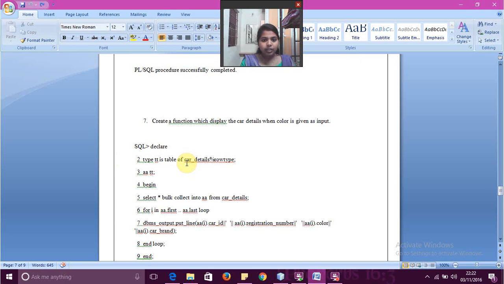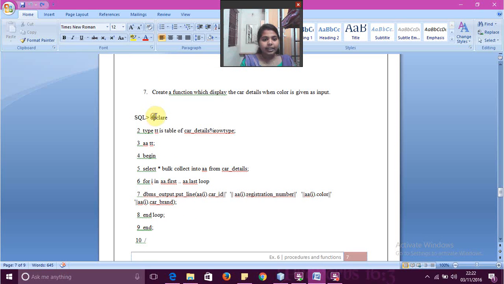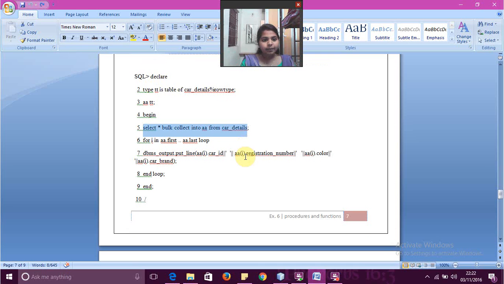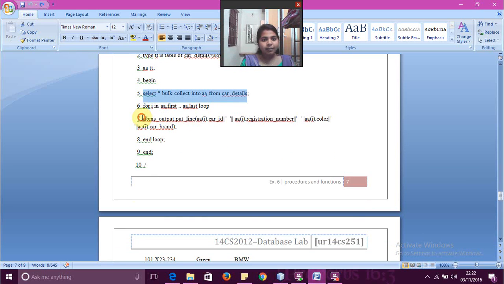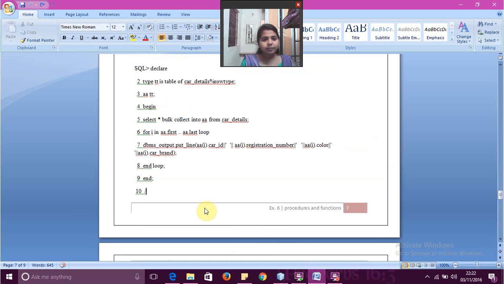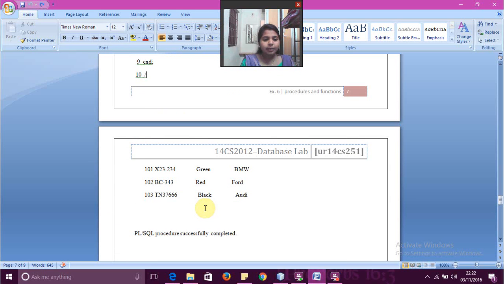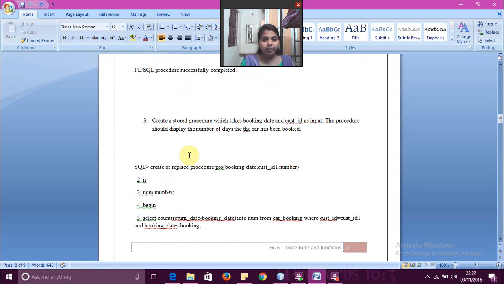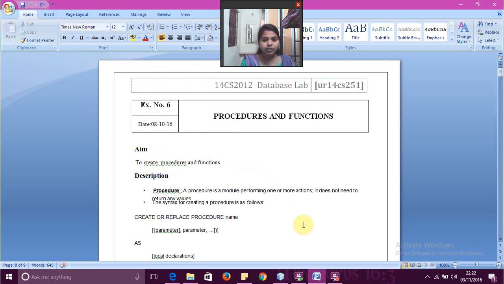The seventh query is I need to create a function which displays the car details when color is given as input. For this, I declare the type of the variable car details and begin the query as select star bulk collect into a variable name from the car details. And I just gave the DBMS output line as car ID and register number and color, and I need to end the loop. So it checks the color and it shows the output like this. These are the whole commands I have executed using procedures and functions.